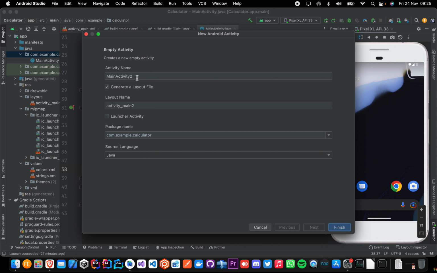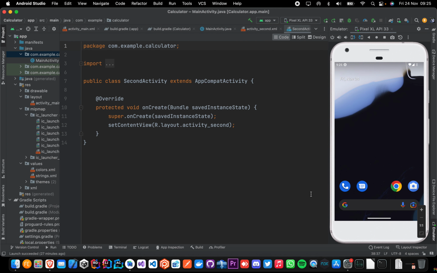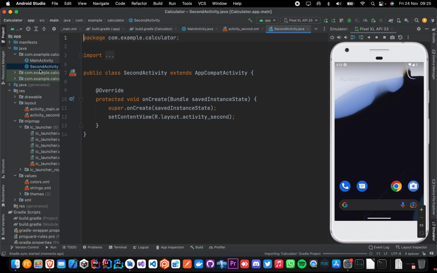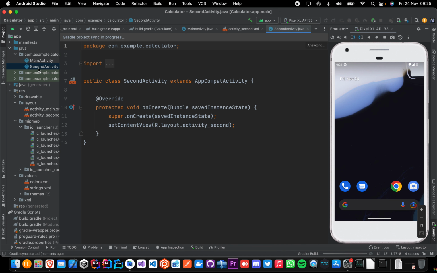Like the main activity, this we'll call SecondActivity, and you can see that the layout name will be activity_second, and the source language is Java, not Kotlin. If we now finish on the second activity, as you can see, it has created another class here.